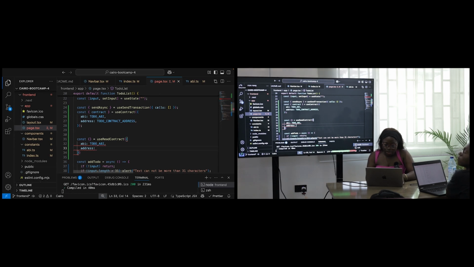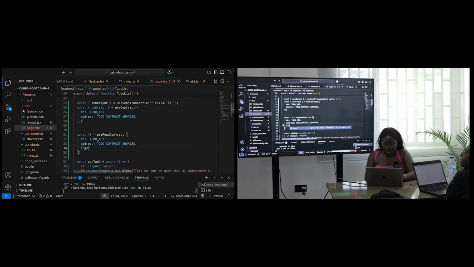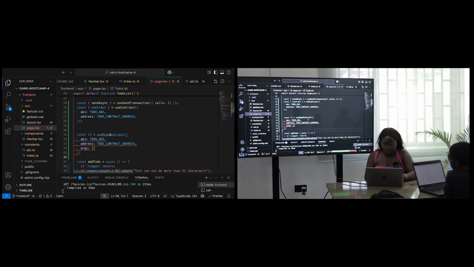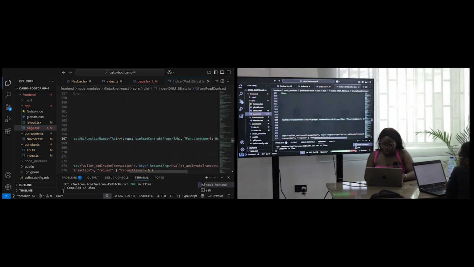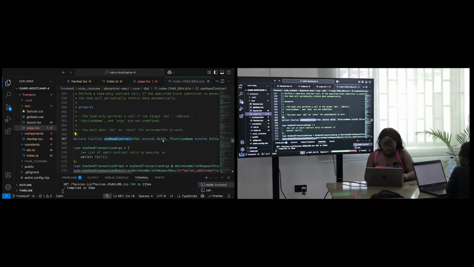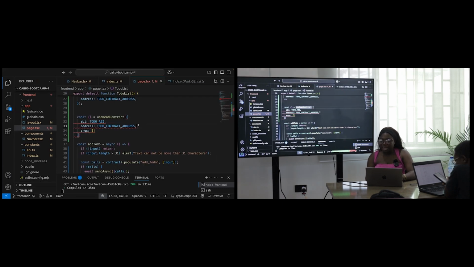And here, what do we need to pass? We need to pass in the todo contract address, right? Then the argument is an empty array. Then what do we need to pass again? There's another thing. Okay, so we're missing something that is very important. We want to read a contract.